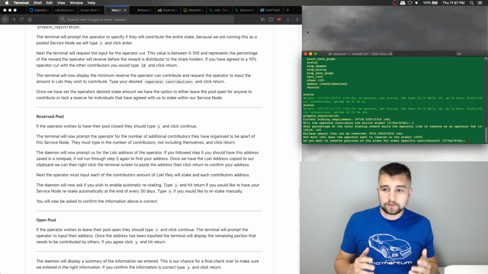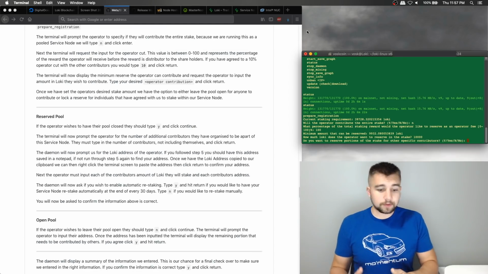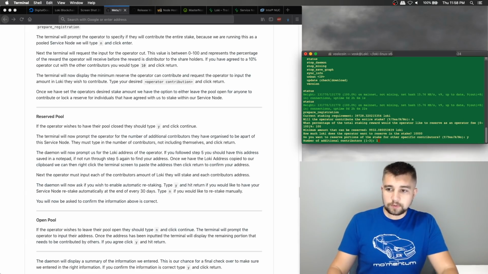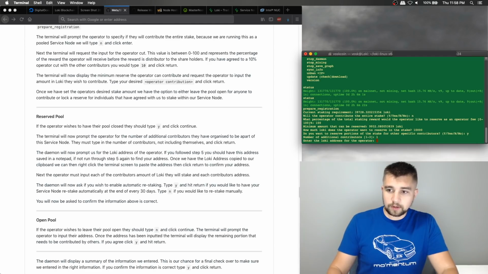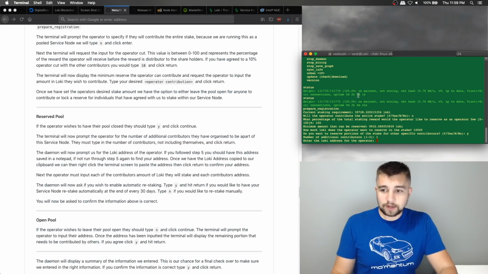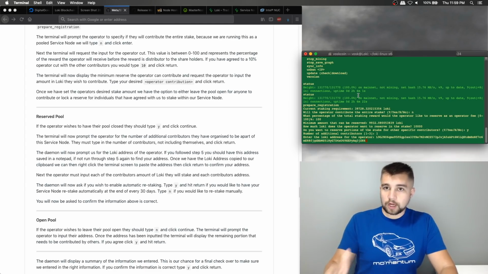Do you want to reserve portions of the stake for other specific contributors? So this is, I'm not looking for other people publicly to find this. I have this set up, so it's like you and your buddy know you're running a node together. You're going to say yes, you want to reserve it. There's going to be one additional contributor, and now I need the Loki address. This is why it's handy to have all of that relevant information just in a notepad, so I can go ahead and grab my Loki address to copy and paste here because I am the operator.